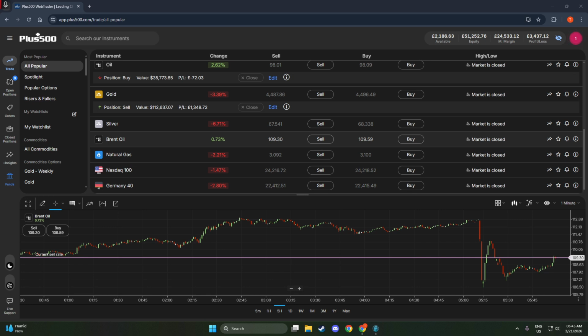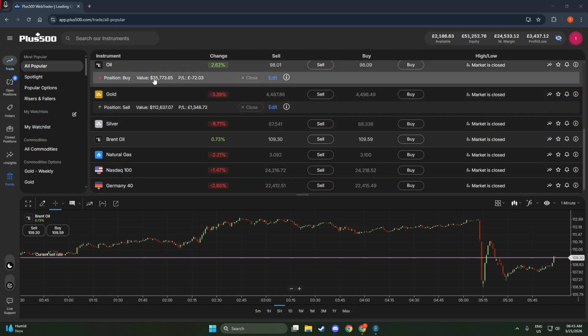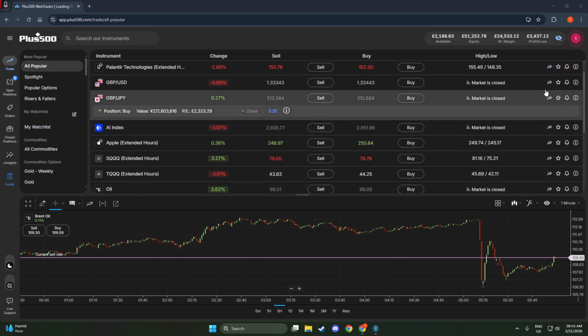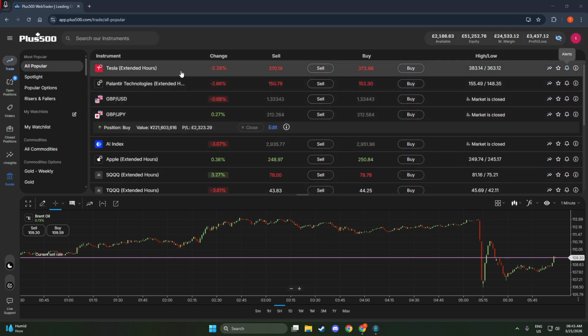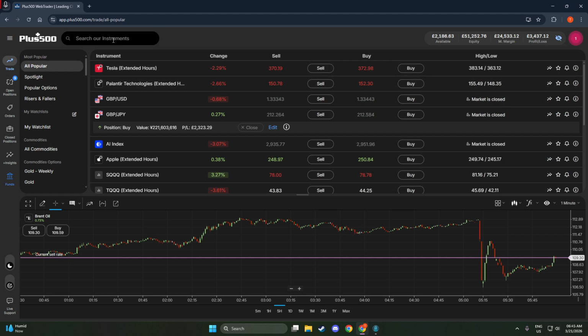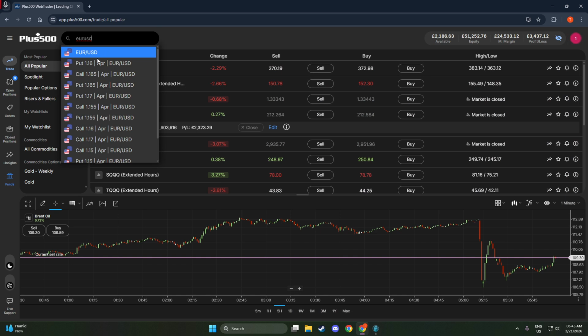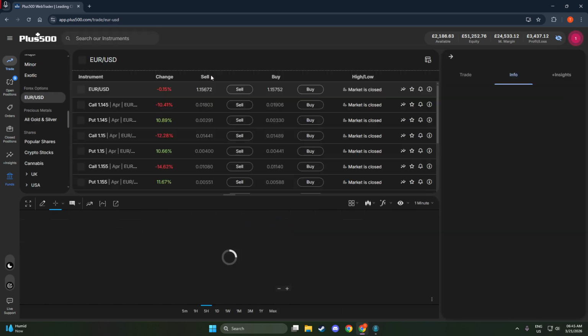Next, go to the instrument you want to watch. You can browse categories, open your watch list, or use the search bar to find a symbol quickly. For example, type EUR/USD, look for oil benchmarks, or a specific crypto. Open the instrument's page to view its trading screen and details.